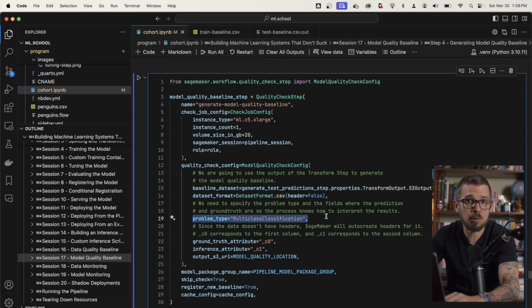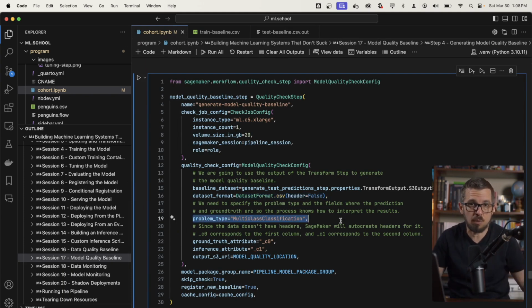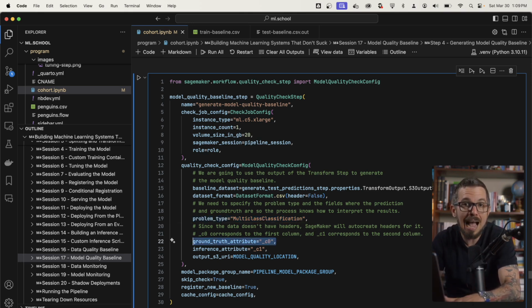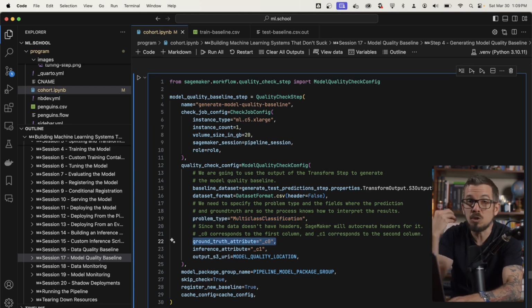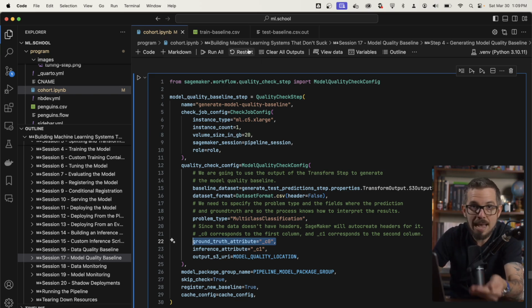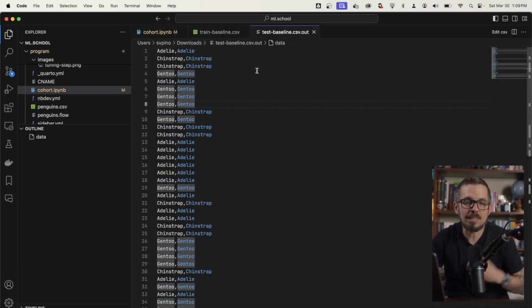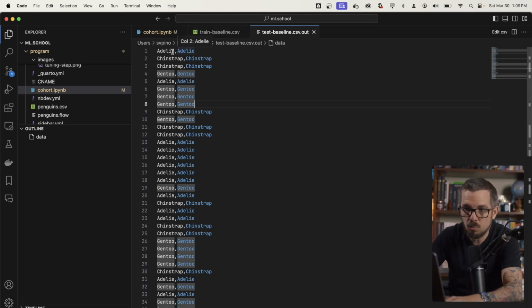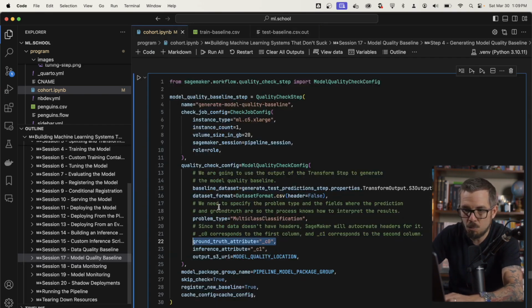What is the type of problem that I want to generate baselines for? Well, it's just a multi-class classification. That is the type of problem that I need to create. What is the ground truth attribute? And here, because I'm using CSV and there are no headers, by default, SageMaker will create custom column names. There is a specific format that you can see in the documentation of how they name each column. Column 0 will become this one, and column 1 will become the prediction. So that's what I'm specifying here.